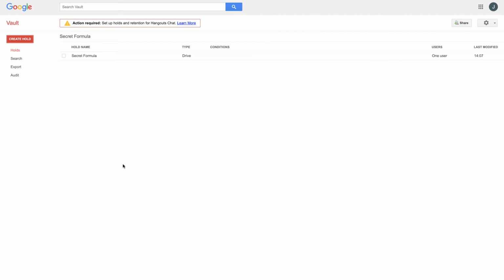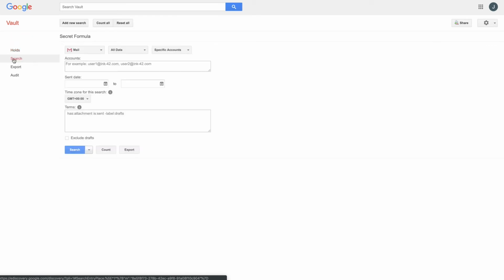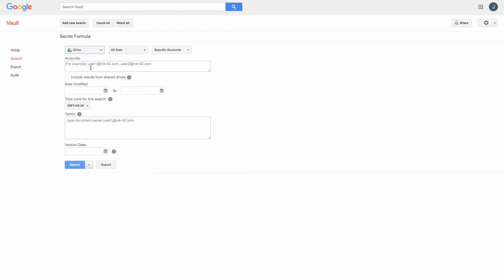This hold we just set will ensure that Drive documents accessible by Ashley are held indefinitely until this hold is removed. Now let's try to search for this Secret Formula document. I'm going to hit Search in the left-hand menu and choose to search Drive data. And let's start by searching Ashley's account. I can put a few more conditions in this search, such as dates or terms. I'm going to use the keyword formula, and let's see if something matches.